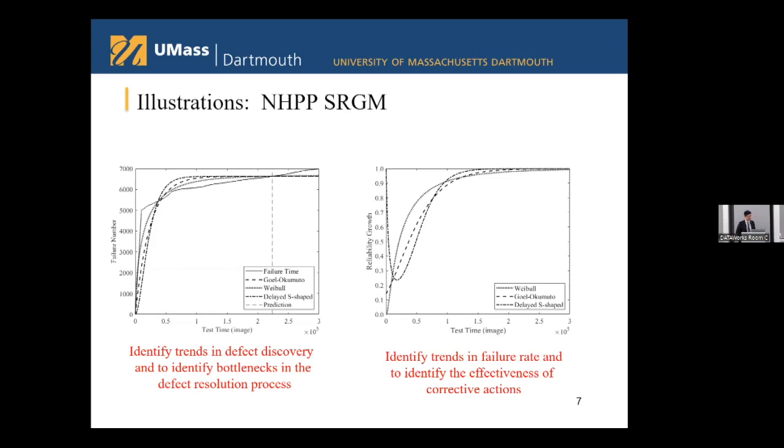So this is the NHPP SRGM model. How can you use it? How can it benefit you? On your left side, you can identify a trend in defect discovery to identify bottlenecks in the resolution process. These are specific models that can characterize the trend based on the failure count. On the right-hand side, you can see a reliability plot, which will help you identify trends in failure rate to determine the effectiveness of corrective actions. So the actions that you take to help your model, how effective are they?